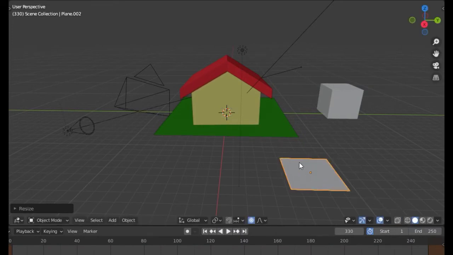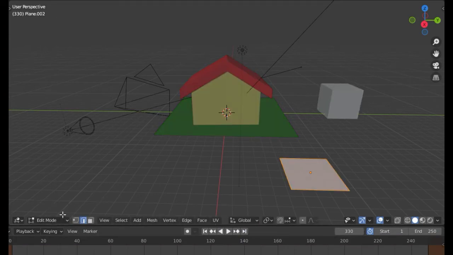Now we want to make a roof out of this plane. For that, we want to change the object mode to edit mode. To change the mode, press the Tab key. Now we are in edit mode. To make a roof, divide this plane into two halves. For that, use Ctrl R.